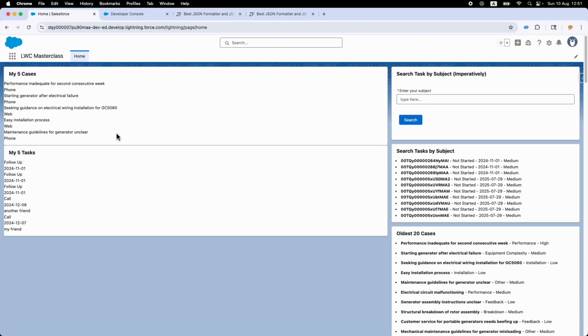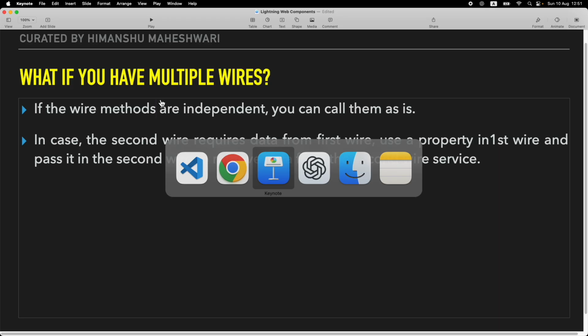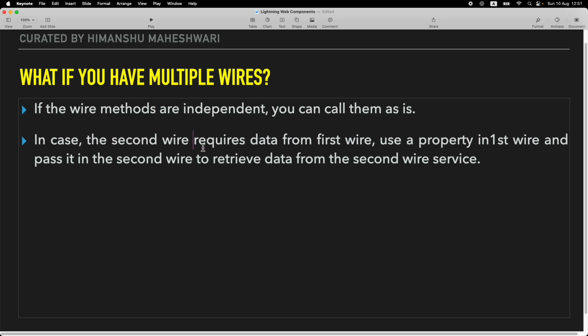Awesome. In the next tutorial, we'll look at the second use case, where the second wire requires data from the first wire. That's what we'll look at. This was independent. In the second one, we'll look at dependent wires.